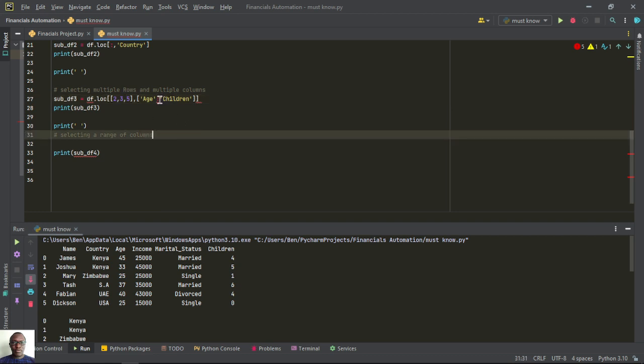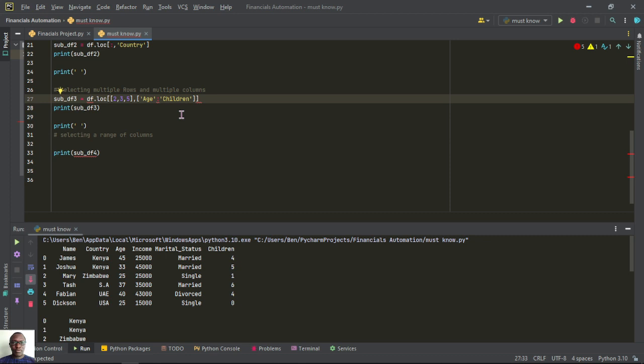And then from here I can also say age, then the next one, let me take marital_status, and the last one is children. So this one is for multiple rows and multiple columns.